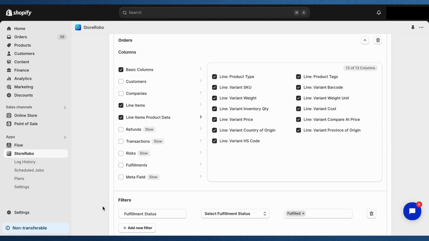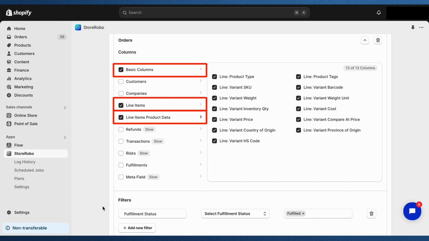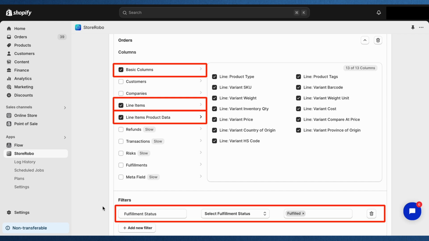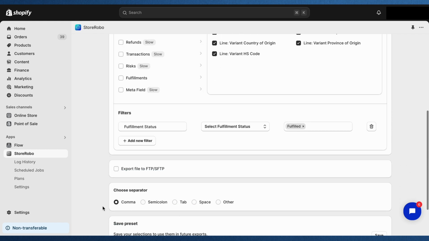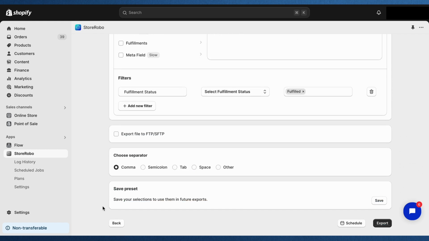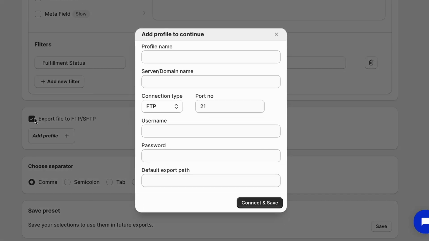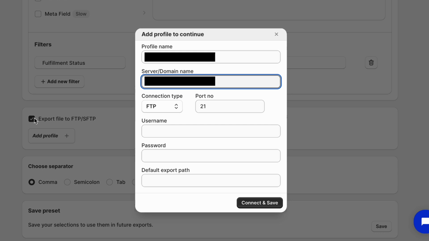For this example, let's export only the basic columns, line items, and line item product data related columns of fulfilled orders. After selecting the data per requirements, you have the export methods. If you need to export your orders to an FTP server, you can enable the FTP option and set up your server details.